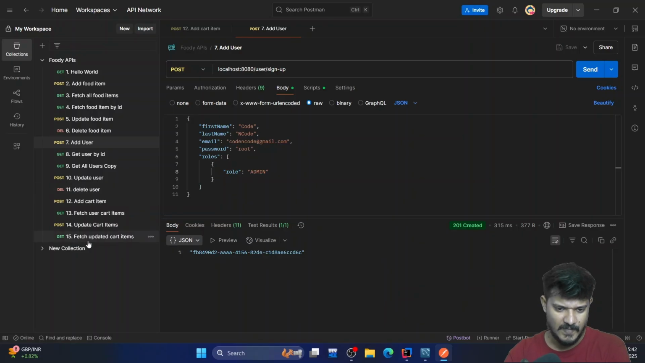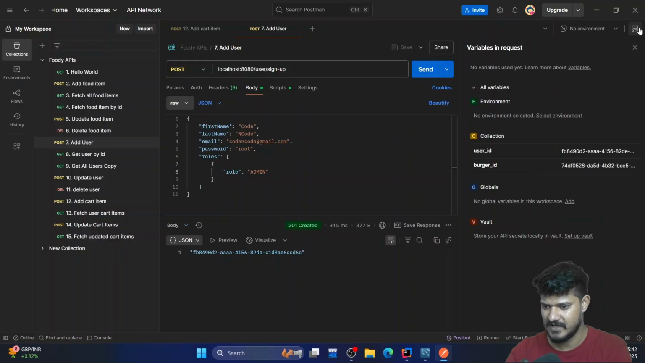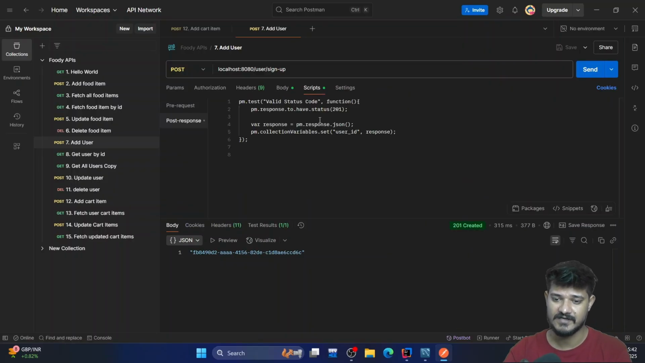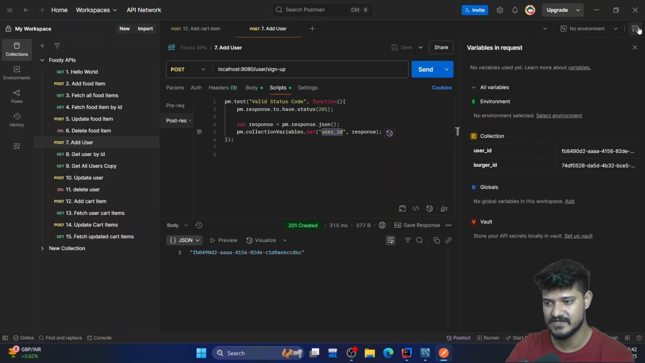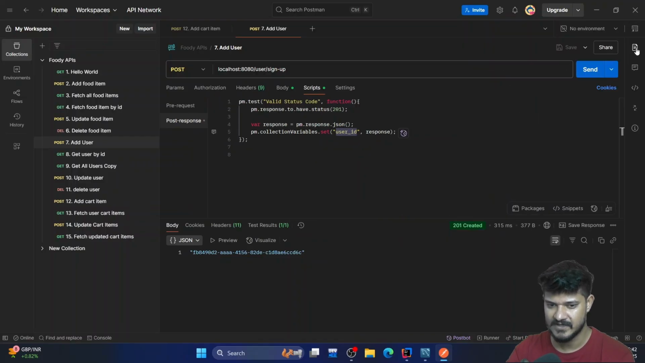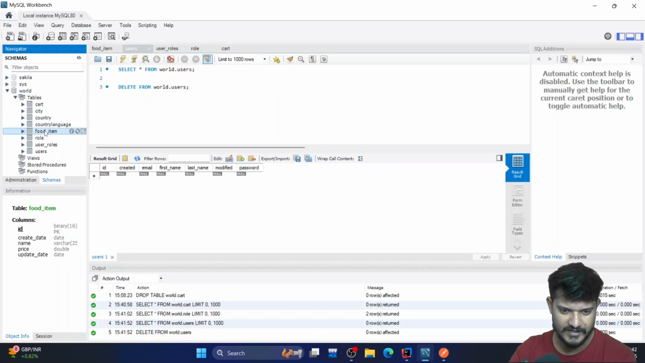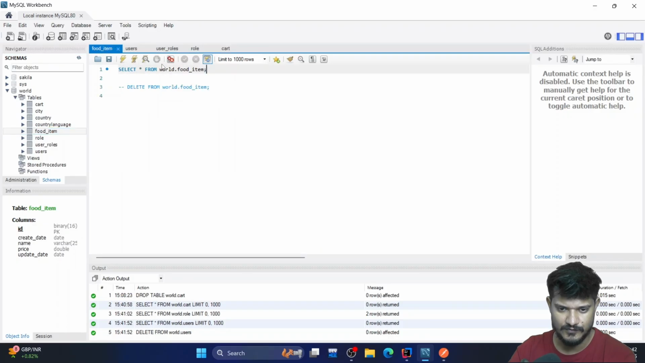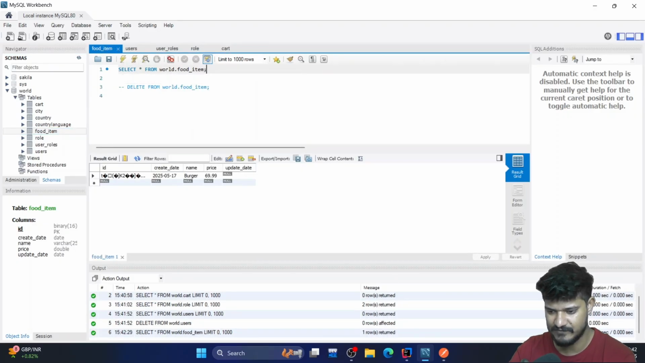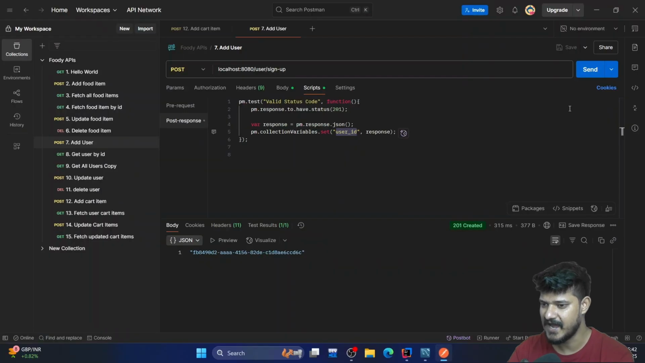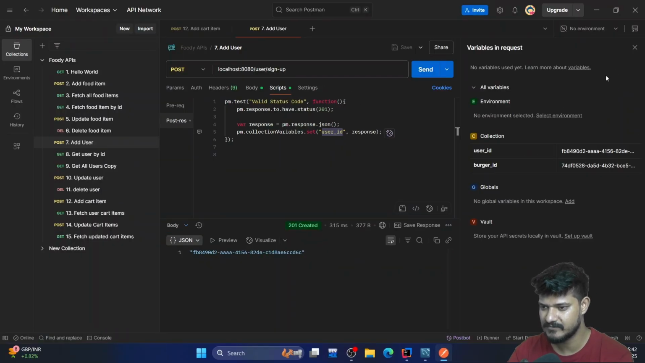It is saved. Now go back here, and this item id is saved. If we have a look here, user id is saved. Whatever user I have added along the scripts, I am saving its user id. I've already taught you how you can save variables, right? So I have the user id, and just to make sure we also have the food item, if I try to fetch this food item, I already have a food item, burger. So we already have the burger id also. We have food id and burger id, right?